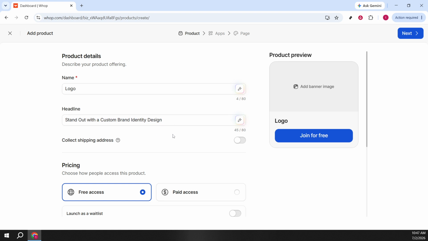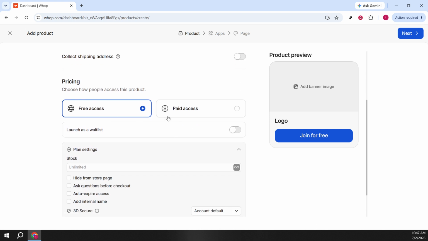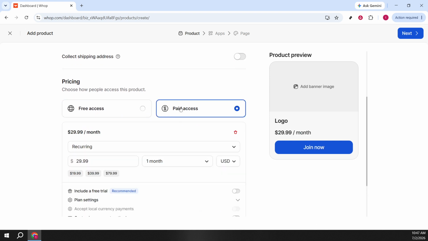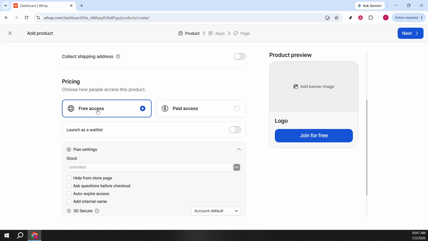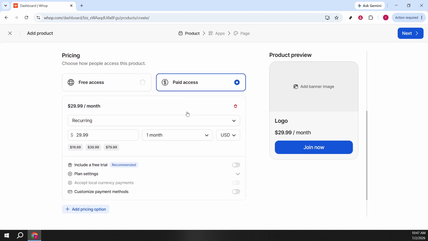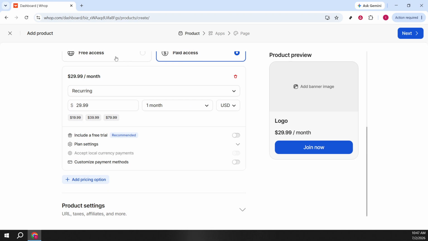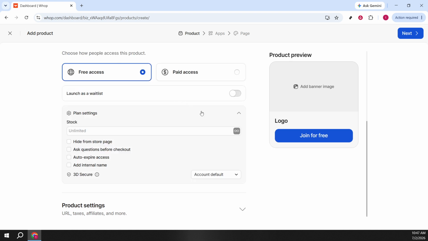Next, set your pricing. You'll see options for free access and paid access. Free is helpful while you're setting things up or collecting early feedback. Paid is best once you're ready to sell. For now, choose free access so we can finish the setup without worrying about a payment flow. You can always switch to paid later.